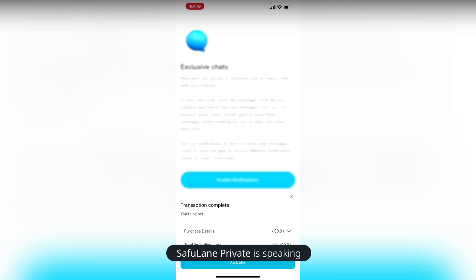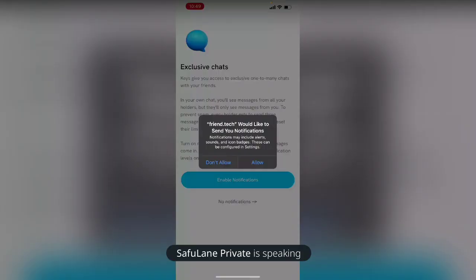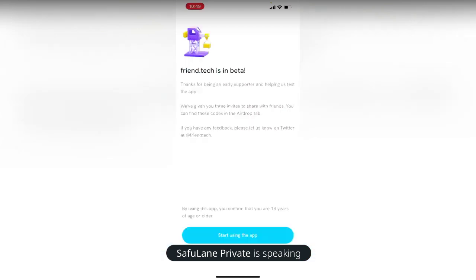All done. Enable notification. Yes, let me enable it because my money is there and I need to know what is happening. So I've allowed it. Don't forget, this web application will be working as if it is a normal app, and it has the functions of a normal app, so it can actually do a lot. Now there's a disclaimer. Friend.tech is in beta. Thanks for being an early supporter and helping us test the app. Technically what they are telling us is that you are using your funds to do an experimental test on this application. So if you lose your money, there is a disclaimer to it.